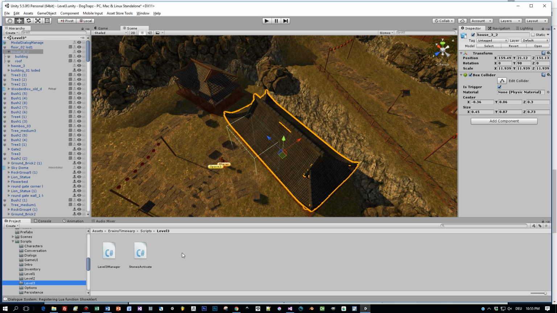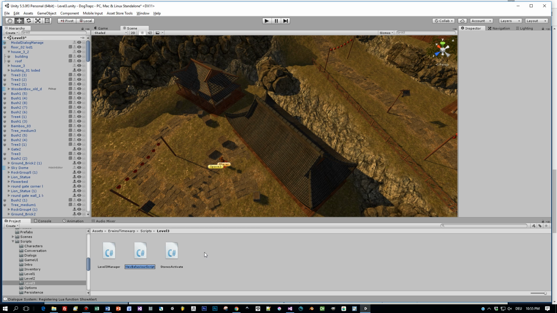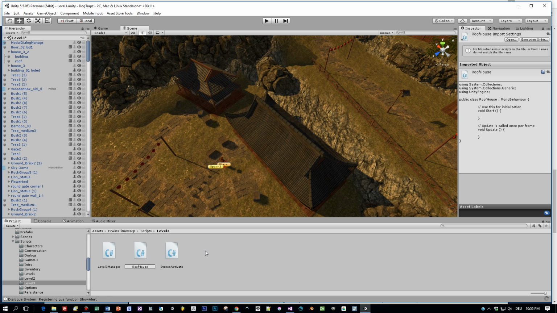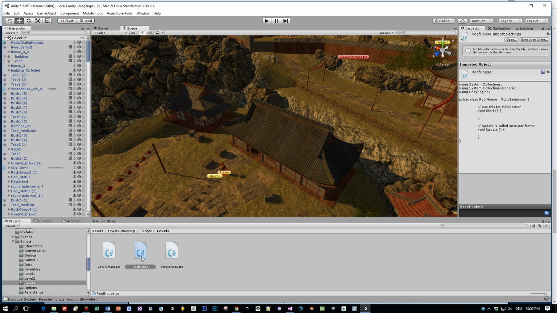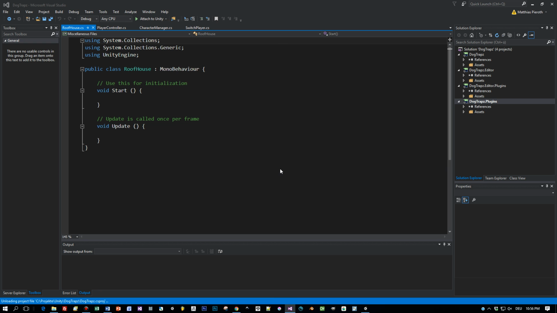We need a script to react so that when the player enters this trigger, the roof will disappear, and when he leaves the trigger, the roof should be there again. So I added this C# script to my level 3 folder because this is the third level, and then I attached this roof house script to my building. Now let's double click it and Visual Studio should open up. Here it is, and this is our script roof house.